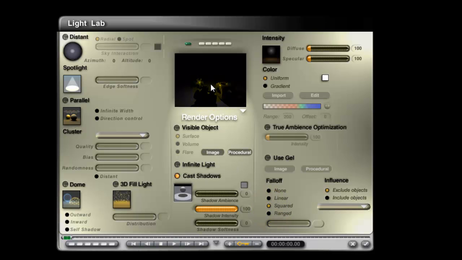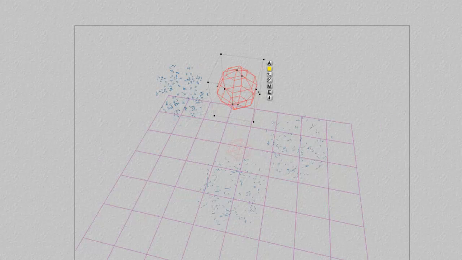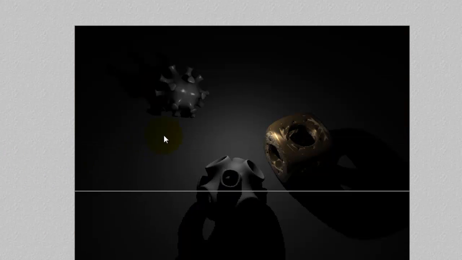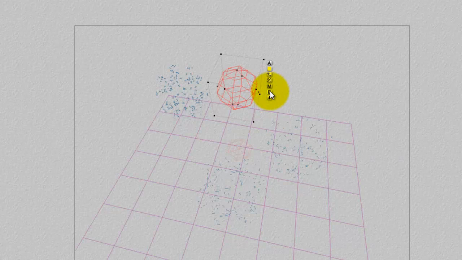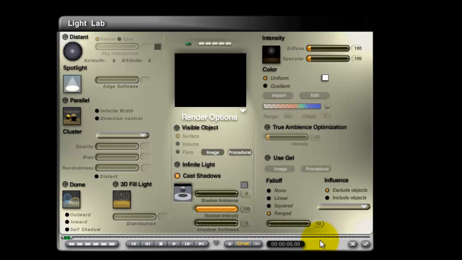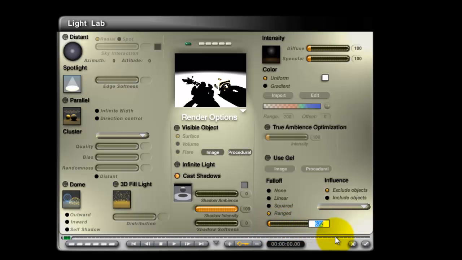Squared is very dim, and you'll have to pump the diffuse output. I mean, you can barely see what's going on in this scene now with squared. The light source falls off very rapidly. And ranged, you get to set the range. Again, you can use this slider, and it just falls off at the end of that range.